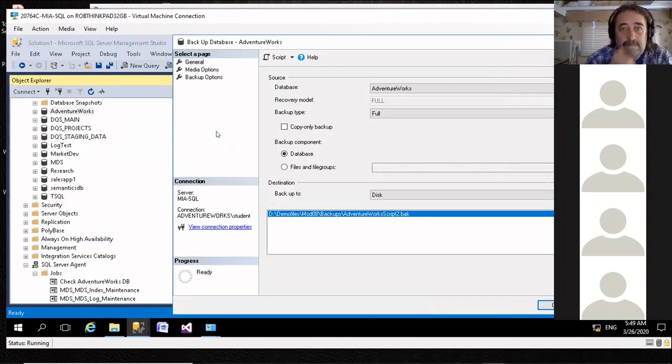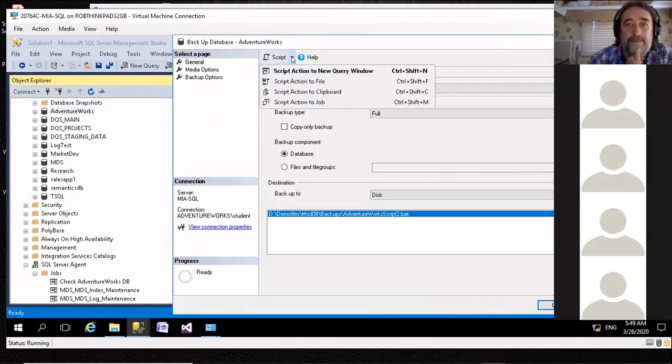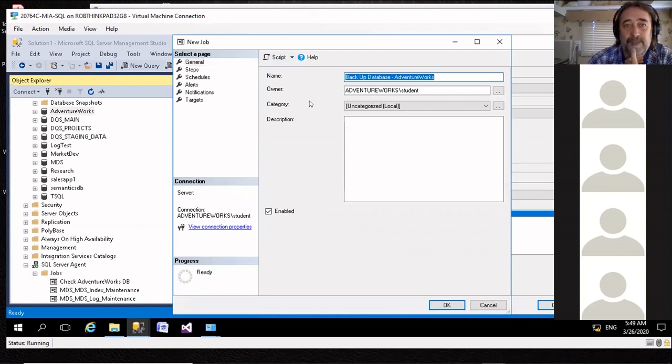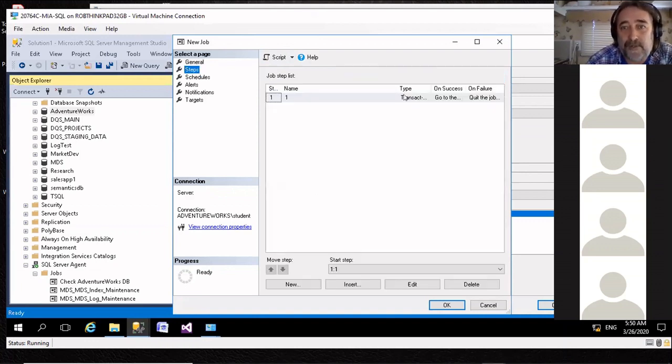Backup. Here we go. There's the script to option. I want to either have it script to a job, script to a file, or script to clipboard. So if I wanted to, I could basically say script to job. Now it pops into the new job window. So now we're talking SQL Server Agent jobs. And we can call this backup 2. And it's already created a step for us.